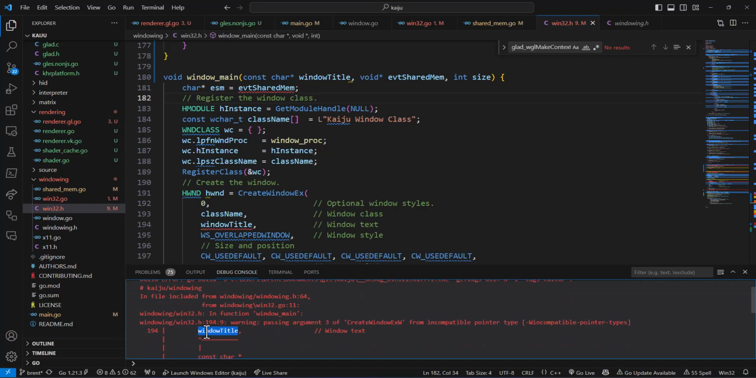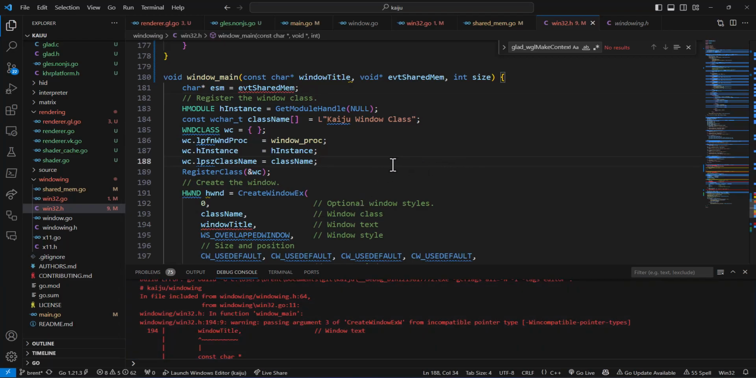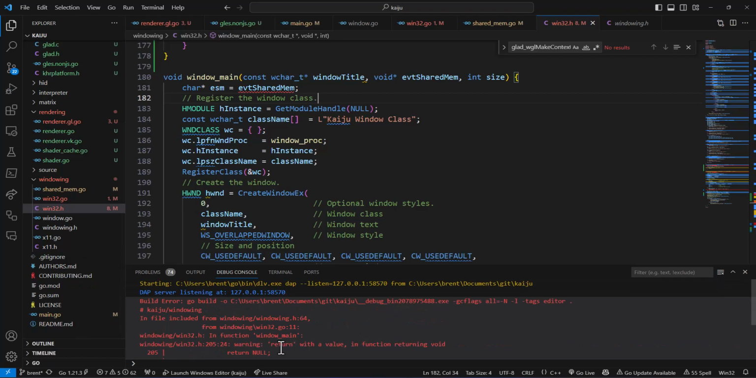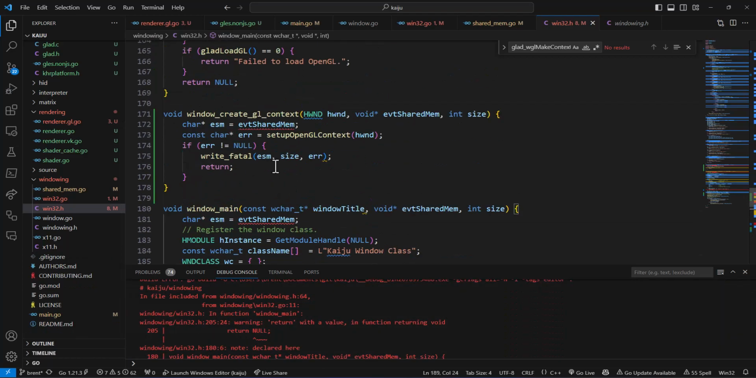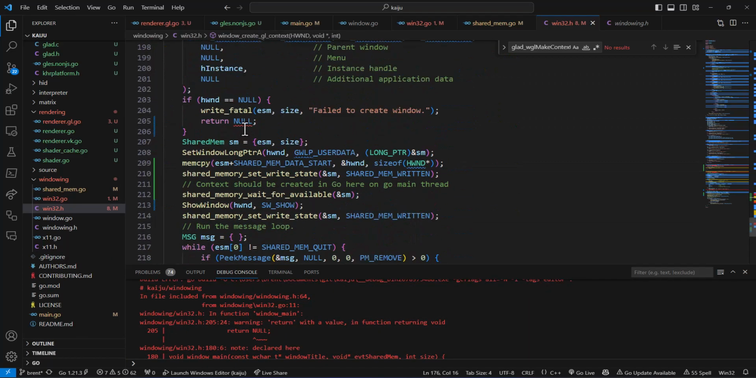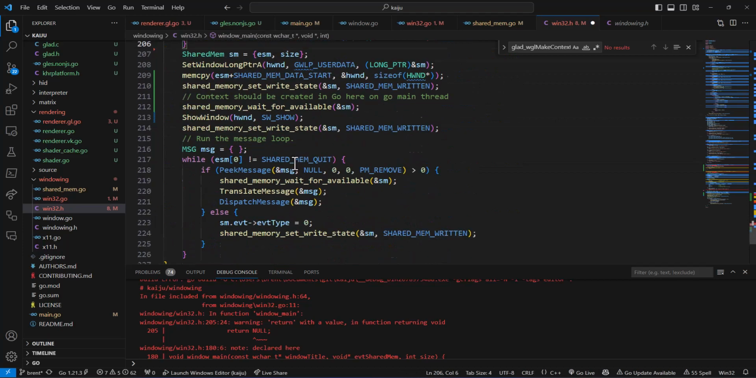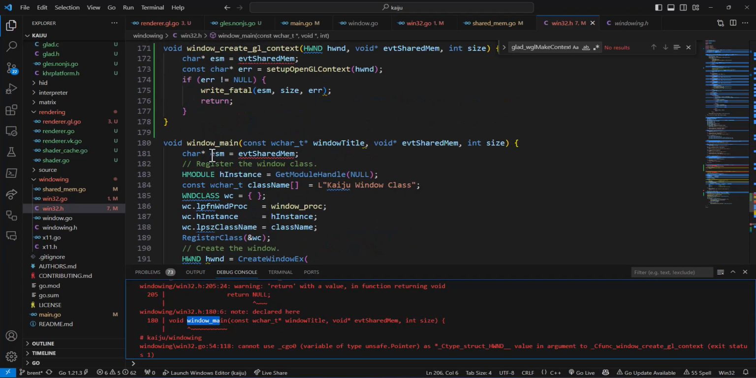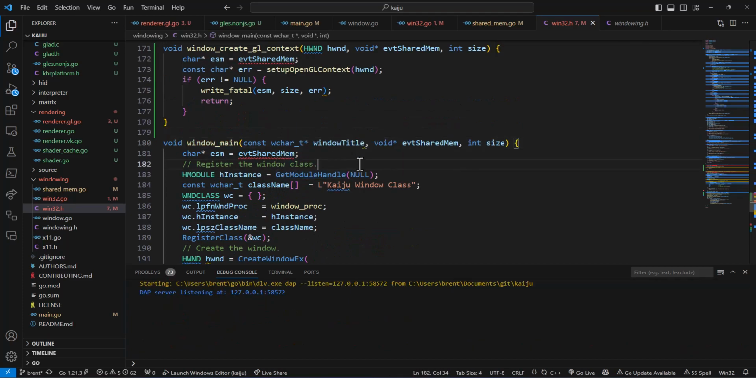Window title incompatible. Oh, it's supposed to be a different type. It's supposed to be a wide char T. I'll just paste it in from Git. Okay, so now we're at the return null section. We don't need the null because this is a return. Declared here. Yes.